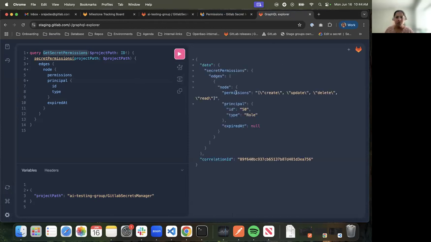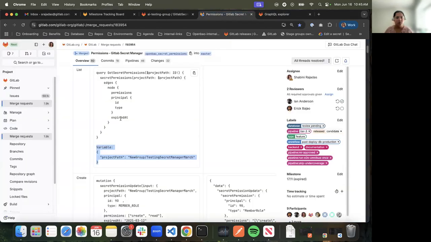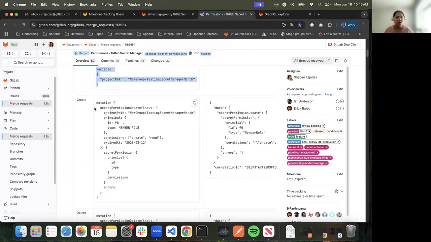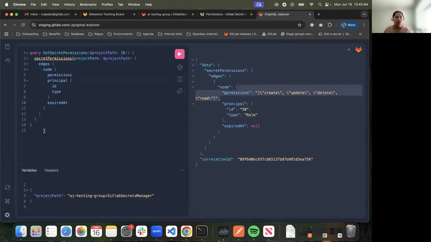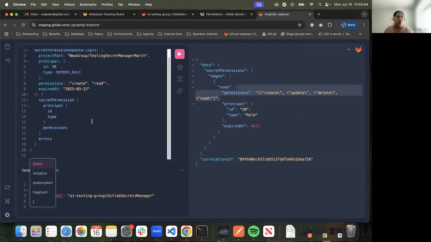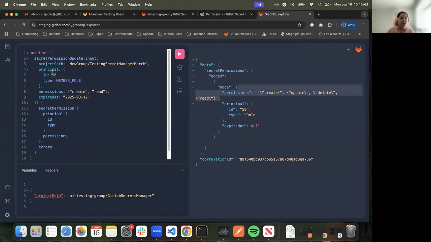There we go. So we have the initial permission, which is the 50. That's the owner role. This is something that's created by default, so you can see they have all the correct permissions. This is the listing, but we can actually create a permission for another role, like a developer, or you can even use a particular user's ID.